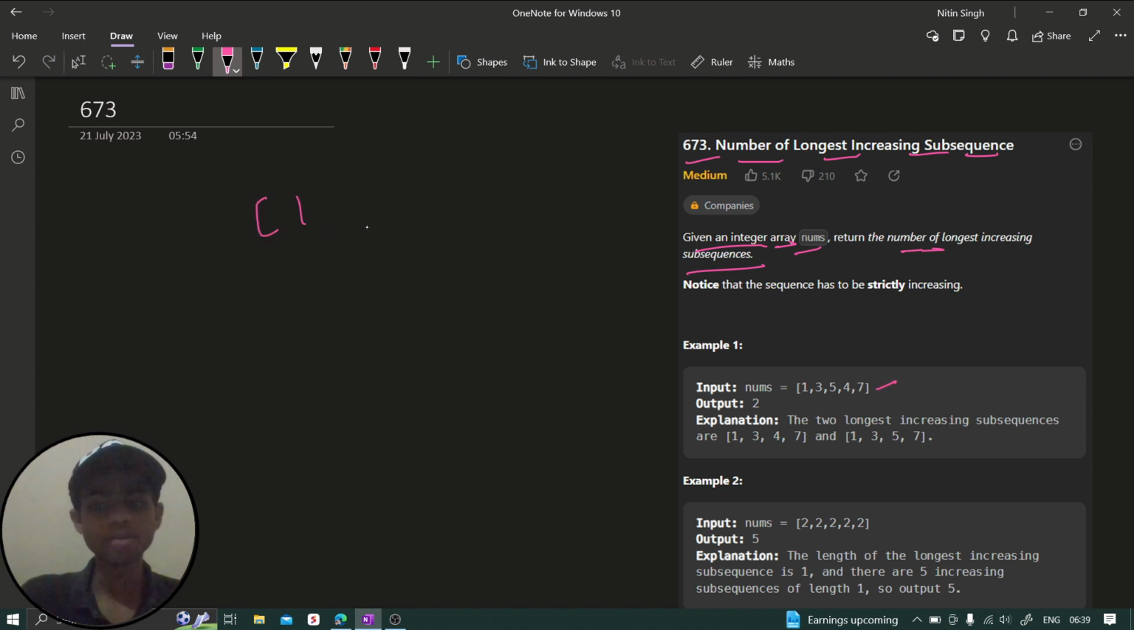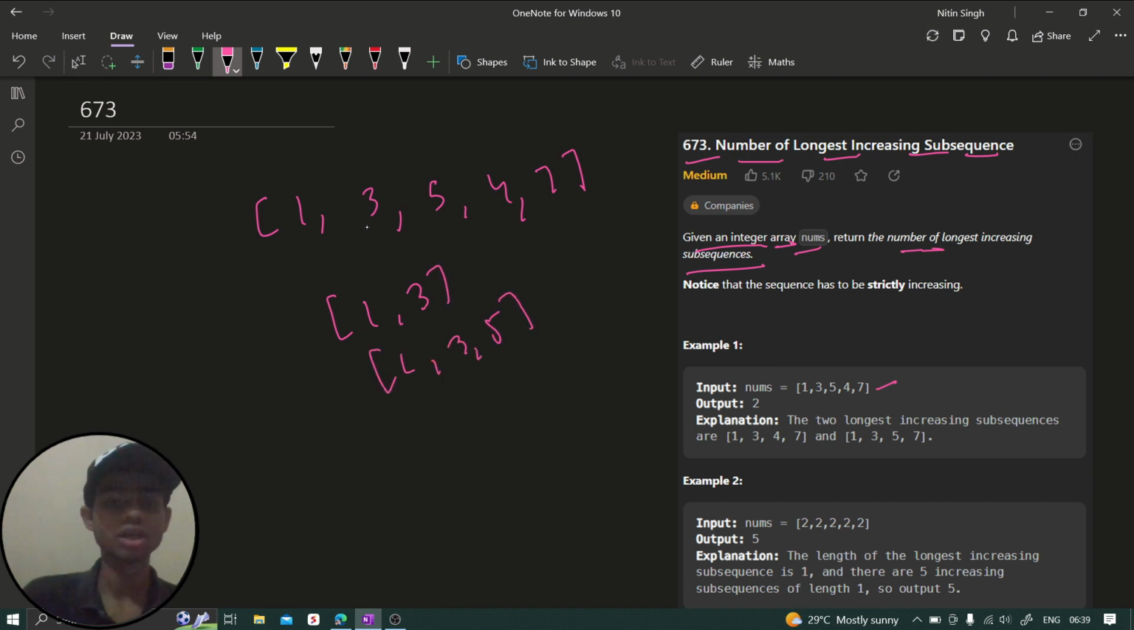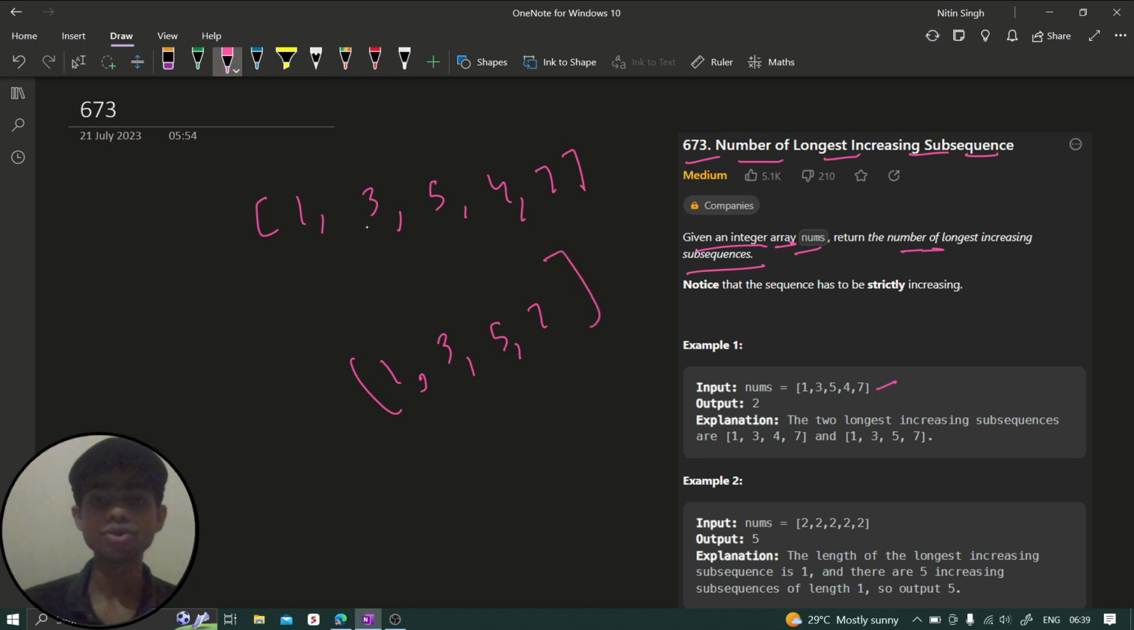In example 1, you have 1, 3, 4, 5, 4, and 7. First of all, you can see there are a lot of subsequences present which are in increasing order. So 1, 3 itself is a subsequence, 1, 3, 5 is a subsequence which is in increasing order, 1, 3, 4 is also a subsequence. We have a lot of subsequences, but the longest, if you focus here, is 1, 3, 5, and 7. This is the longest increasing subsequence here, and its length is 4.